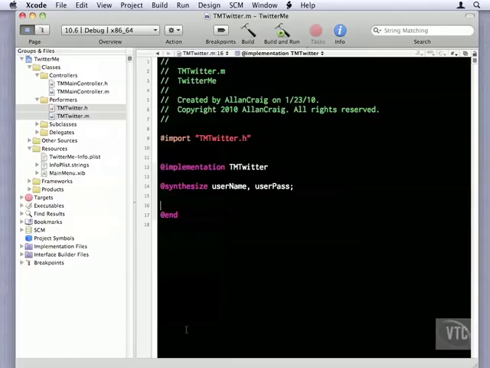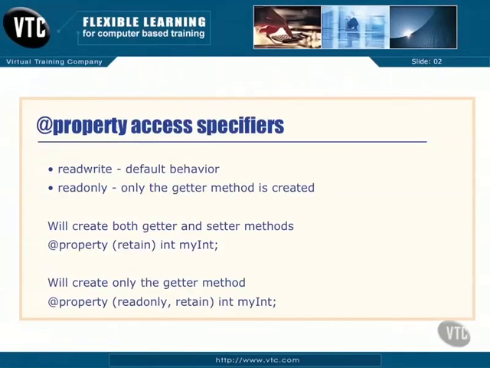There's a few more things I want to say about property and synthesize, so let's head on over to Keynote and talk about that now. The access specifiers determine whether a getter and a setter are created or just a getter. Now the default behavior is read-write. That will create both. If you specify read-only, then only a getter is created. So in the example that we just had, we only had copy. We didn't actually put read-write or read-only. Therefore, the default behavior was assumed and both were created.